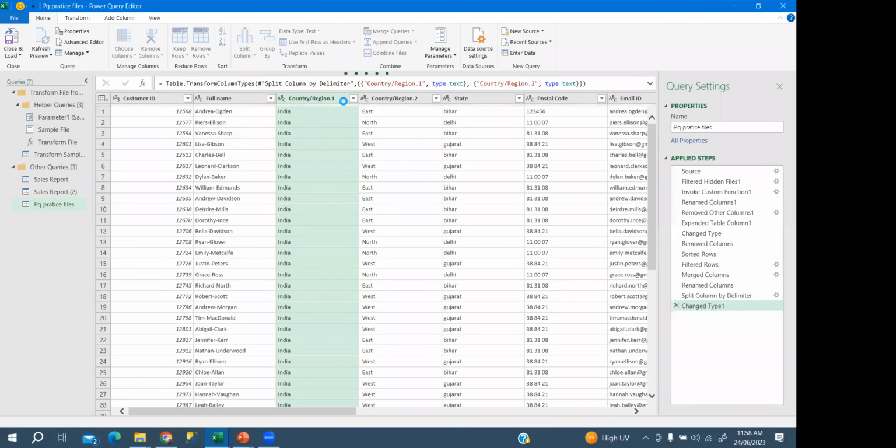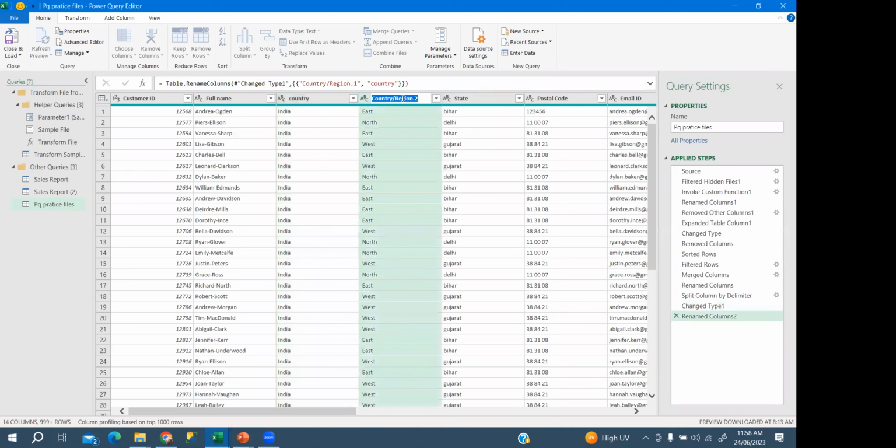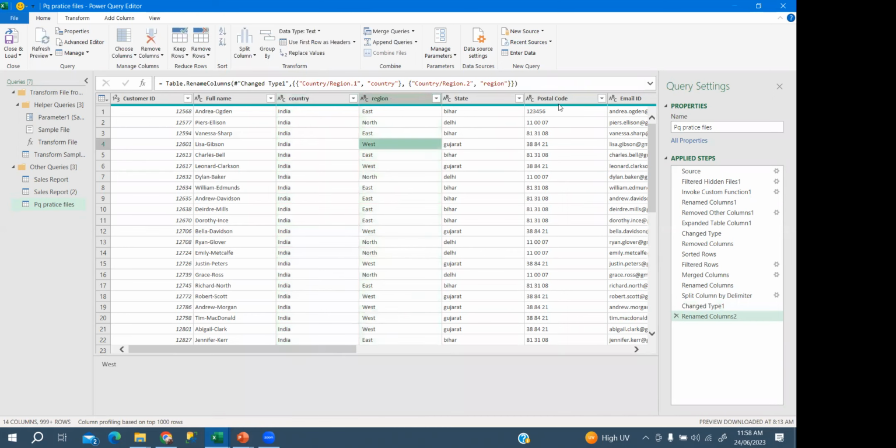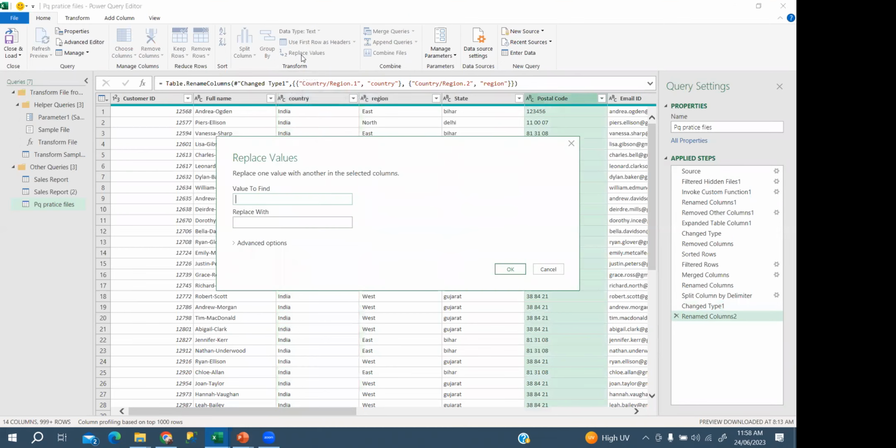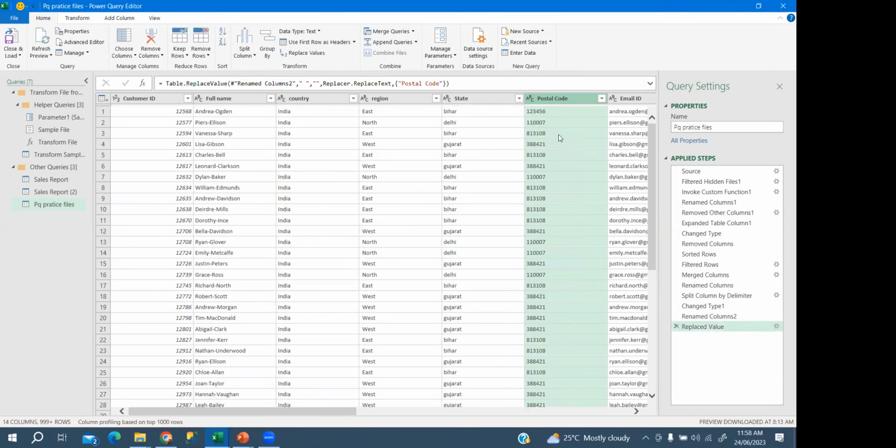Here we can wait one minute, it's loading. Yeah, here I can change the country name. We can make it as region. Okay. So if I need to remove the space in between, I can choose replace value. This is nothing but find and replace. Find space, replace it with null. That's it. We can do that as well.